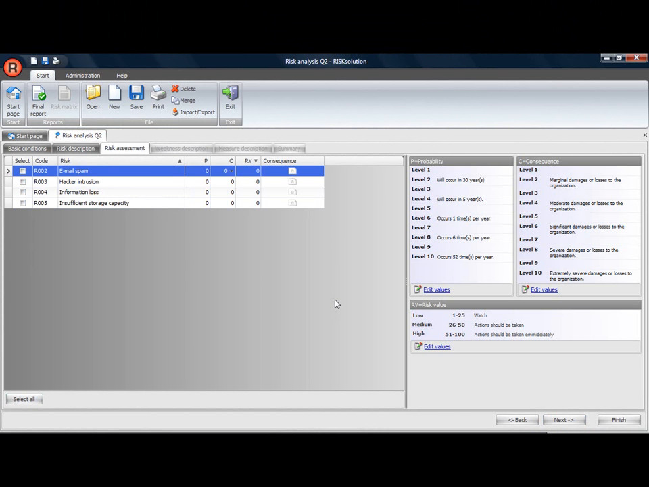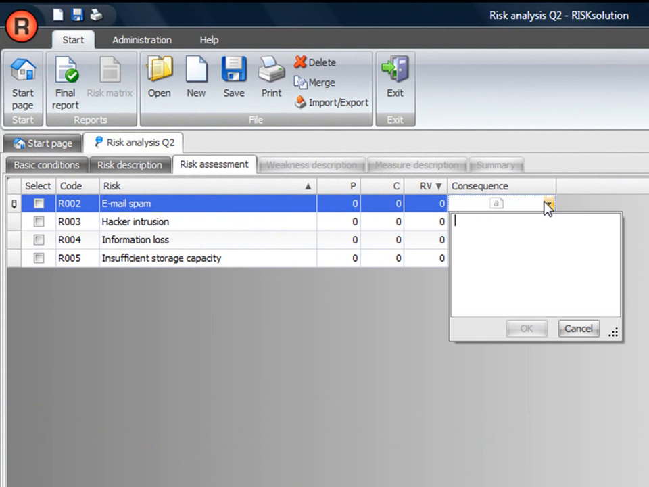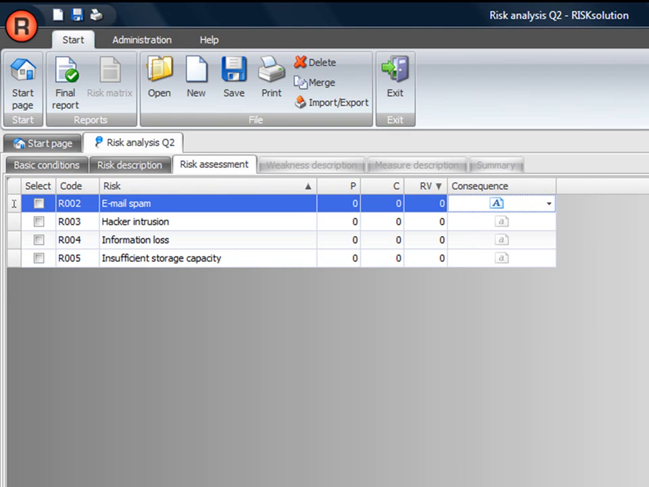The impact of a risk incident is described in the risk assessment part of the analysis. To add a description, click the symbol to the right of the risk to be described. Then type the impact description in the text field. It is important to be clear and precise in this step, since the description you give here will be used later in the process when you make a more detailed assessment of the risk.